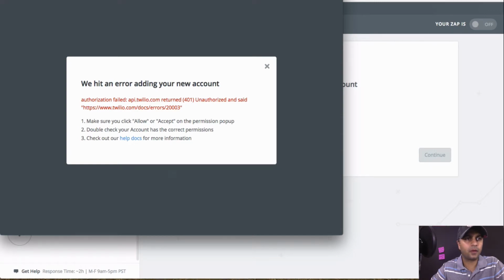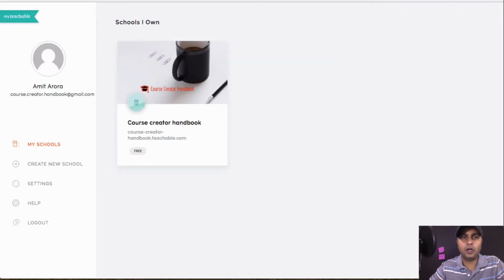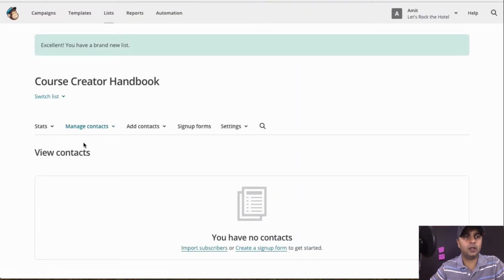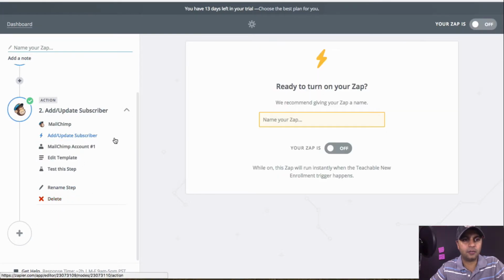Yep, it's not gonna work. Okay, so long Twilio. Alright, so we can just activate this zap and then see it in action. So I'm going to hit delete on this final step. I don't want this. So, ready to turn on your zap, we recommend giving your zap a name.